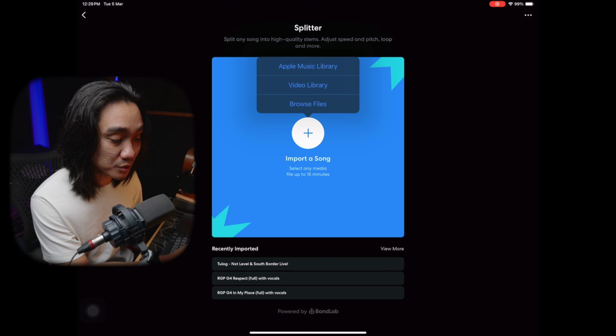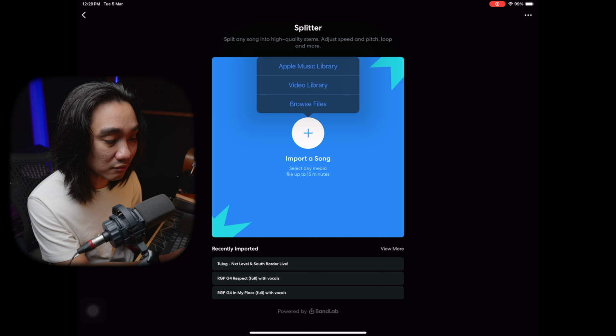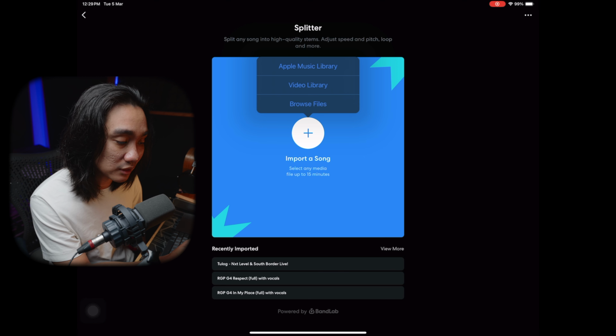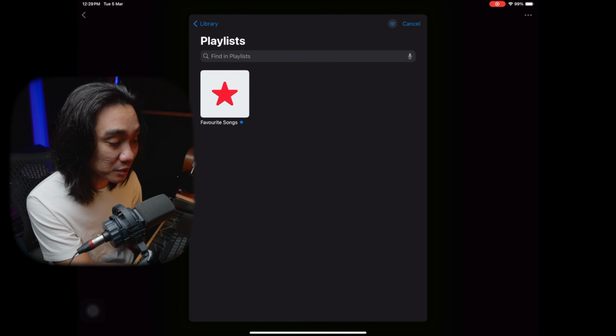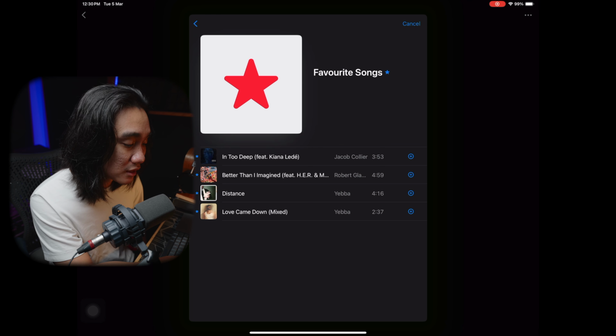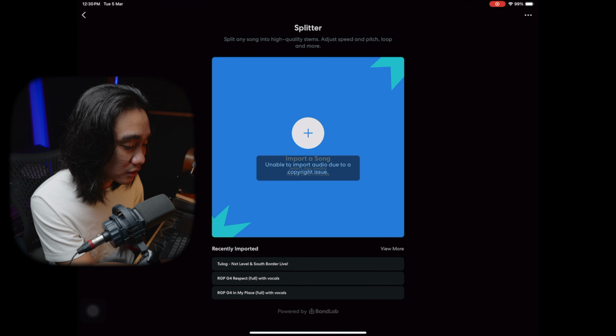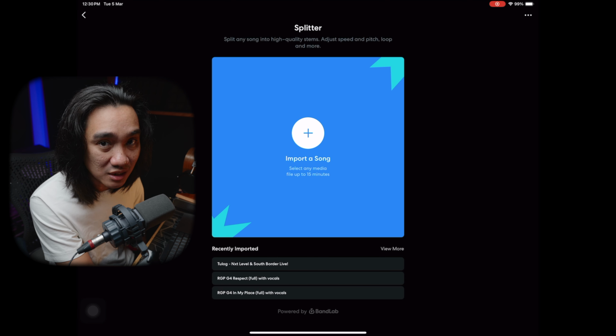The only usable option is Browse Files. Apple Library is very limited. It actually doesn't allow BandLab to access your playlist and your songs and all that. Let me show you. Let's go there. Playlist. I have a lot more playlists than that in my Apple Music. I just tapped favorite on these random songs just to test. So if you choose any of this, if you say plus, right, then you will have this error message. So basically, Apple Music is a no-go.